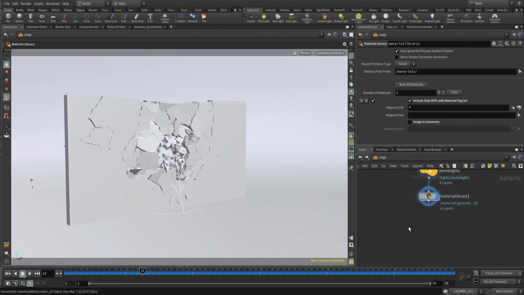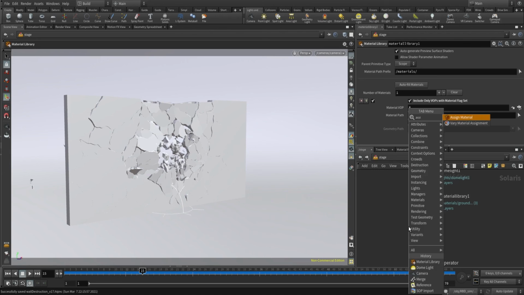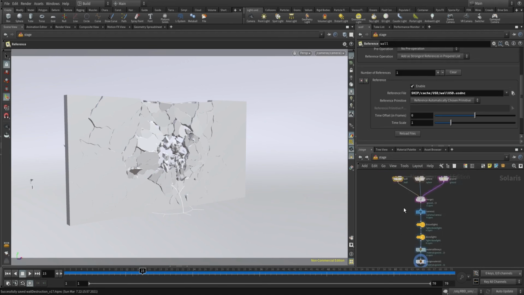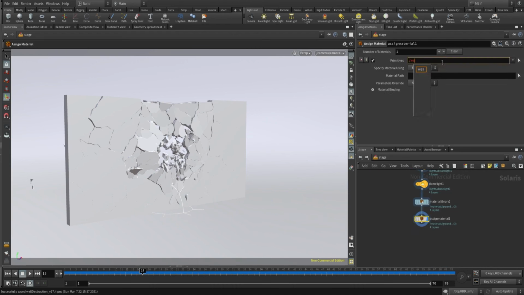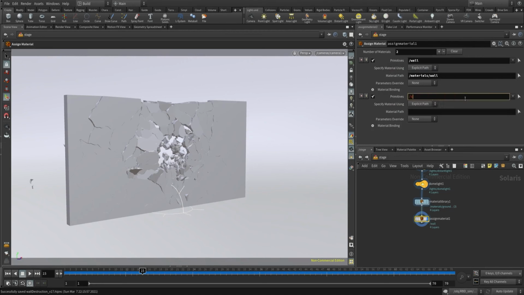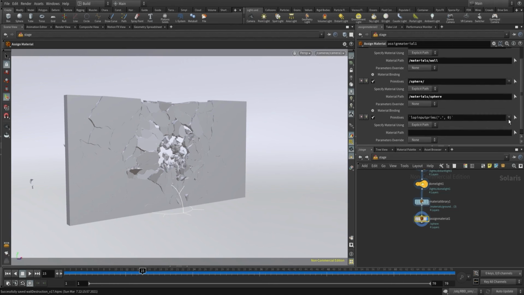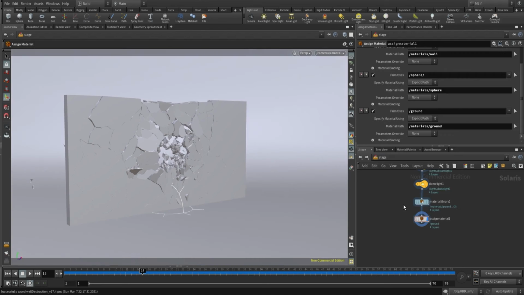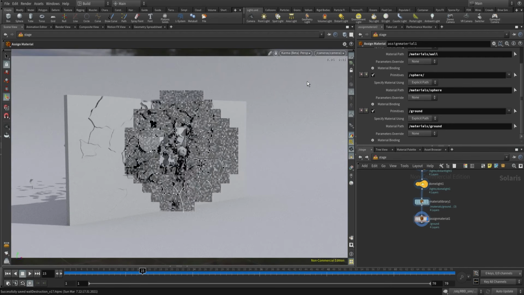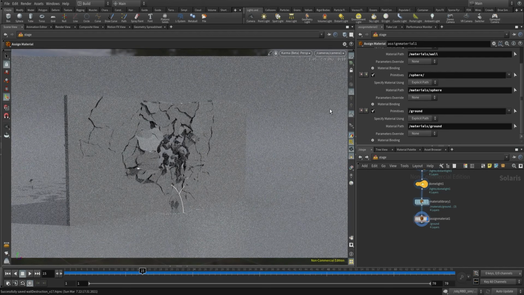And now we have to assign shaders on this geometry. So let's use assign material. And here we will put this path over here. So let's just assign wall. Go to material and use wall. Ground material. Let's save this scene and check how it's looking. Yeah, it's looking good and we can instantly make changes over here.